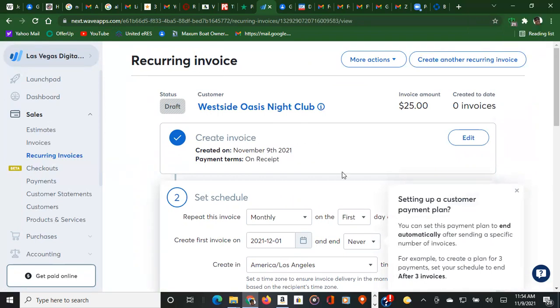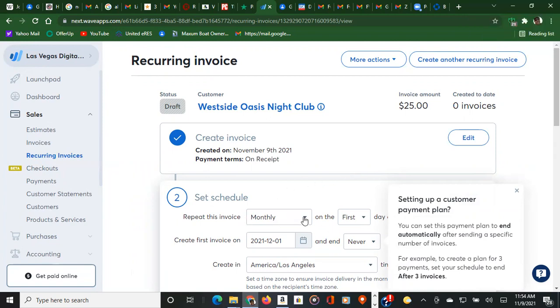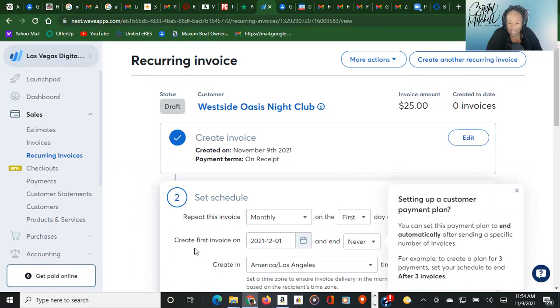Okay, now, how do I let Wave know that I want them to collect this $25 every month? So we tell it that this is monthly, and the first day, and then the first invoice is created whenever that start date is. You got to invoice the first one yourself.